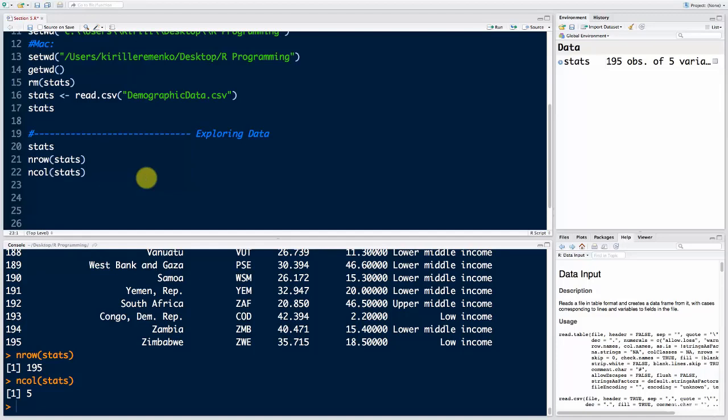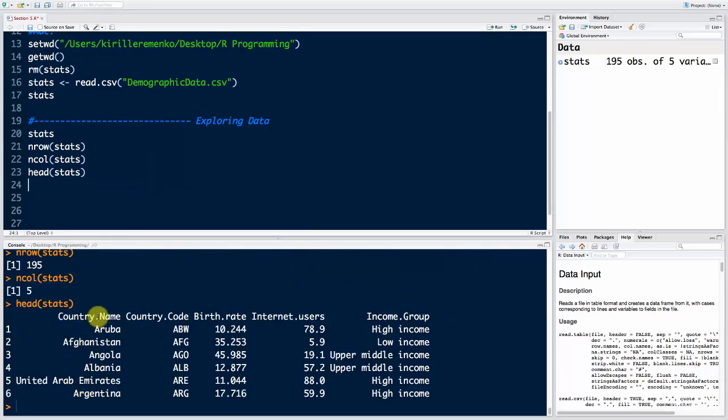Next comes a pair of functions which I always kept getting wrong. So it's called head, and what it does is tell you the top 6 rows. If you have a large data set like we do and it doesn't fit on this screen, and you just want to look at the top rows, then you just type in head stats, and you will see the top rows. Why is that convenient? Because it shows you the column names and some sample data right away, so you can get a feel for what the data set looks like.